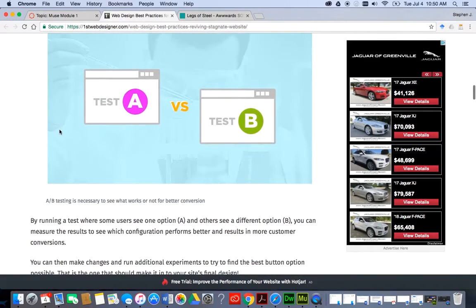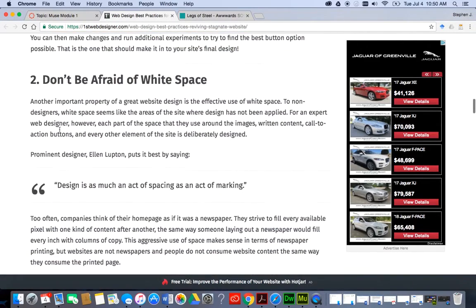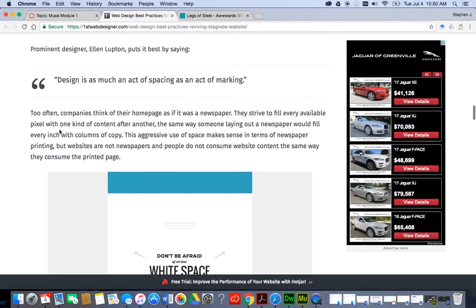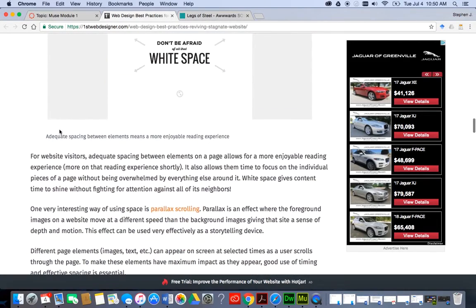Also, we need to talk a little bit about white space. Don't be afraid of white space. That's probably the biggest mistake, after color choices, that new designers make. Space is your friend, all right? So don't be afraid of it.